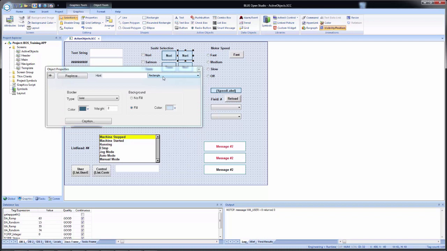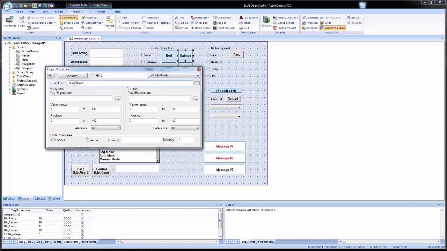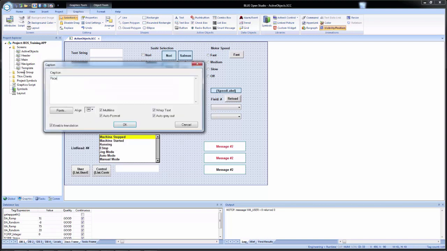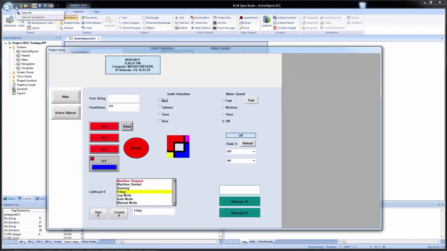Then the rectangle to the right of the original nori rectangle, I'm going to change to be salmon. Change the caption. Now I go in and I simply change my visibility tag. And then the very last one will be rice. Okay, we have our 4 rectangles configured for visibility. I'm now going to save the screen. And you see that the runtime came back up. Now when I check one of these boxes, the corresponding rectangle will appear.